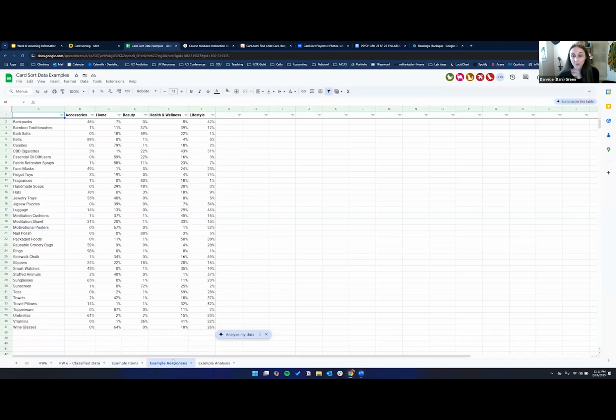Let's see here. The first thing you might do, a reasonable approach, is to say we did a card sort and it was mutually exclusive, so each item can only be in one category. Say we did a card sort with 100 people for simplicity's sake. We could just count how many people put backpacks in each category. In this case, 46 of the 100 people put backpacks in accessories, 42 put it in lifestyle. Some folks were feeling home and health and wellness, right? So you could just do this.